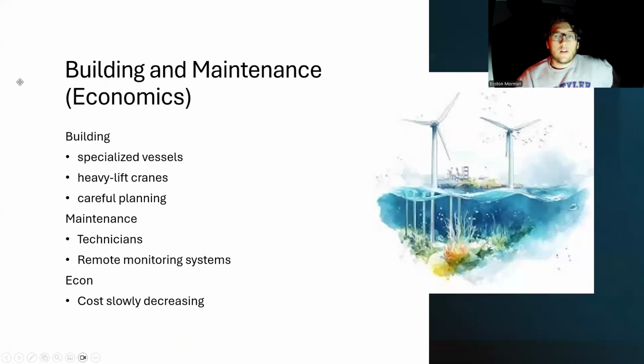Next is building and maintenance. So building and maintenance, it requires the building, and this goes with engineering, but also economics. So the building can be very difficult. These are very big, and you're on the water where you've got drifting, and so it requires specialized vehicles, vessels, heavy lift cranes, and a lot of careful planning.